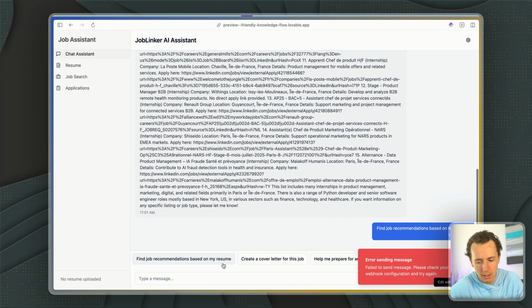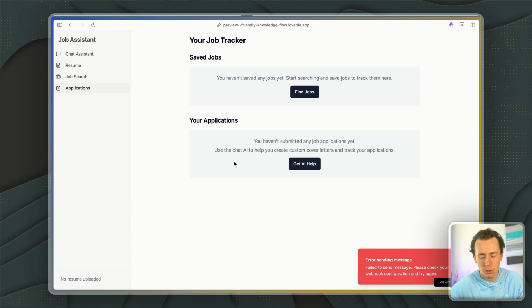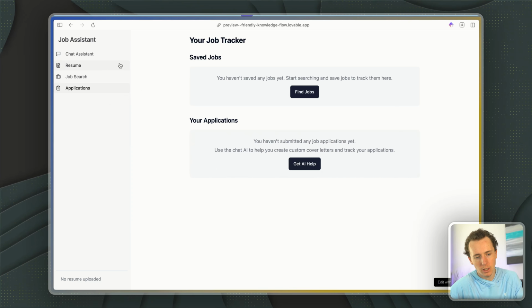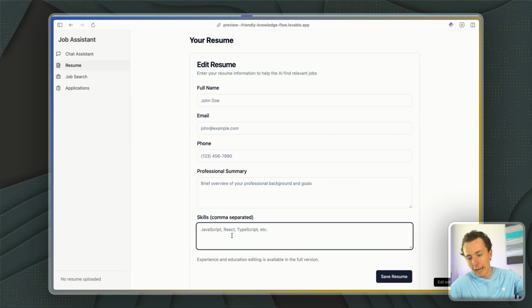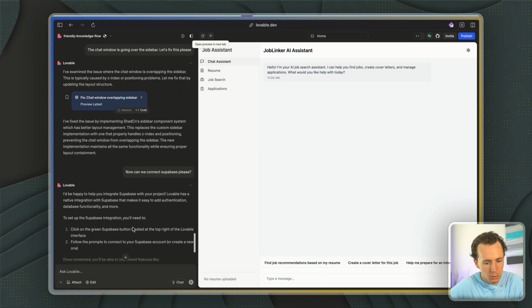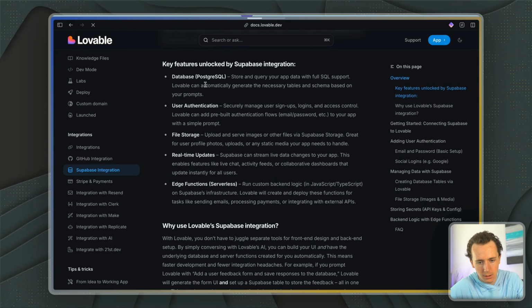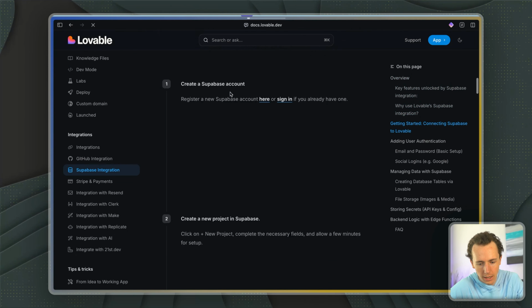Again, find recommendations based on my resume. And so then we can give it our resume, job search, and we can basically build out individual workflows for each of these. So if the resume is submitted, add it to a vector database, add it to Supabase, associate it with the user, whatever. It's trying to connect a Supabase integration.